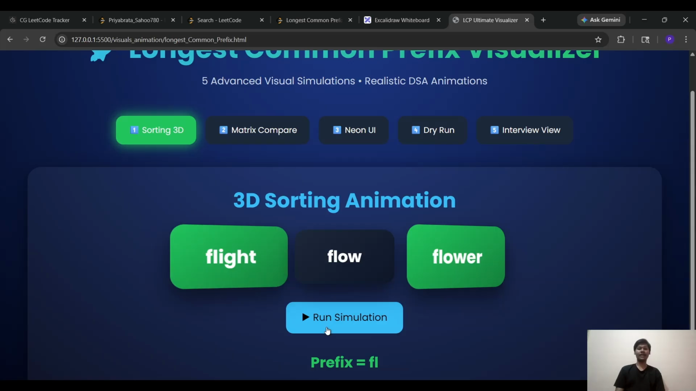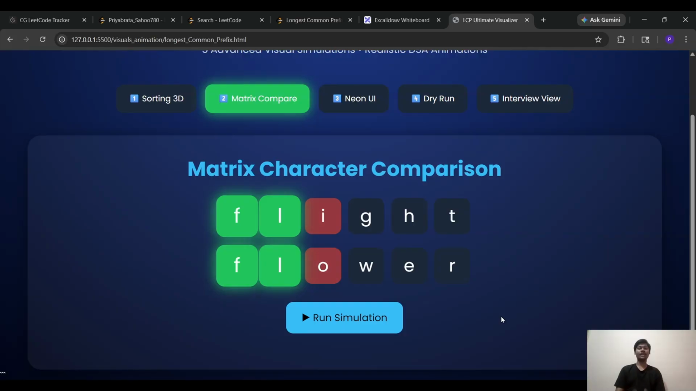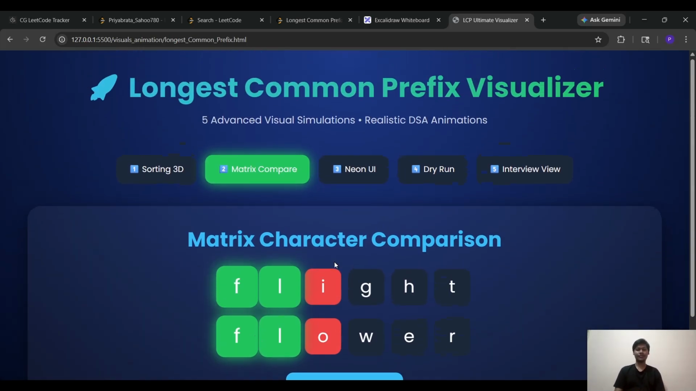After that, in the code we write a comparison of the words to find which is the common prefix of all the words. Here we check the visual simulation. We compare the first and the last with a pointer. Here f and l are a common prefix. After that, i and o do not match. So our output is fl. This is the visual representation of the longest prefix.